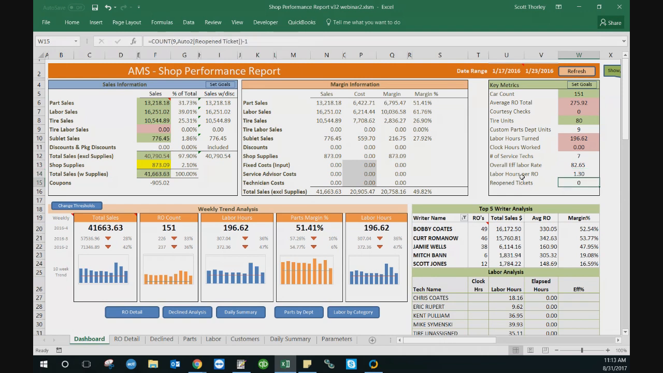It gives you your overall effective labor rate, how many labor hours you have average per repair order, and any reopened tickets. We don't recommend reopening tickets. If you see a number here and you're not reopening tickets, you need to figure out why people are doing it, and we can see on the next page how to identify them.